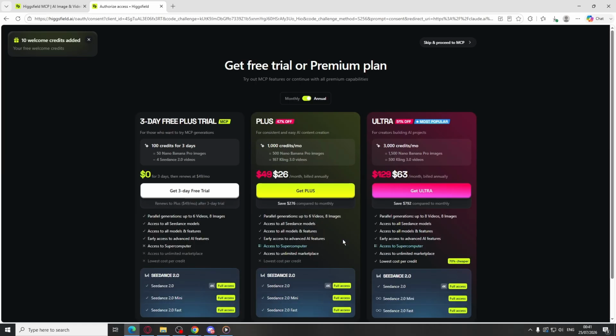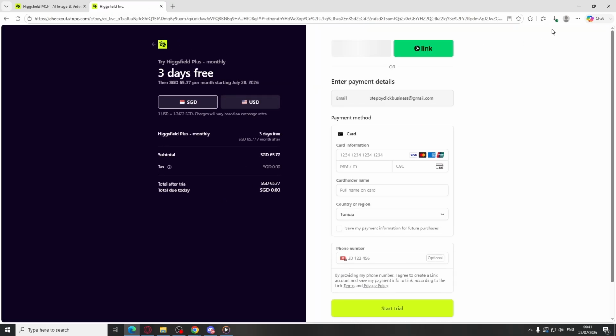If the connection fails, the most common cause is an incorrect or expired MCP URL. Return to the Higgsfield MCP page and confirm you are using the current URL.